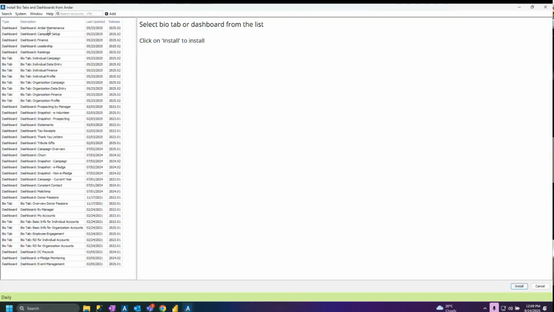If you look over on the left-hand side, you can see a whole bunch of BioTabs and Dashboards. The last update, so if we've made any code changes or anything like that to the dashboard, you might see a last update date that is newer than some of these other ones. And then you've also got this release.